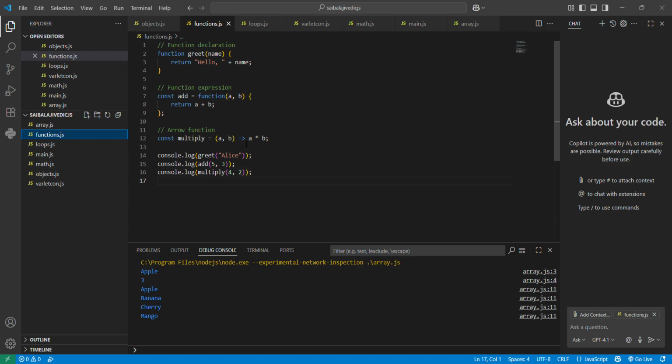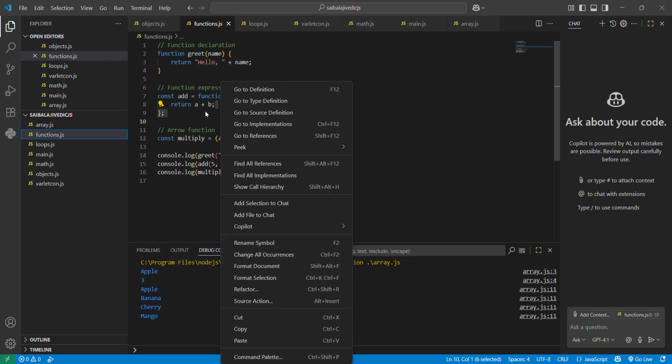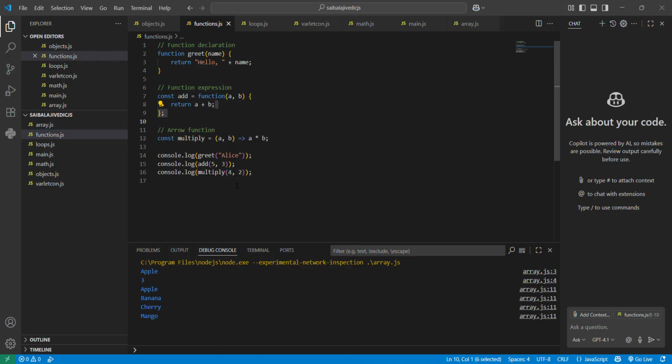Same I wrote for the multiplication. So when I pass greet Alice, it will go here and return hello Alice. When I pass 5, 3, it will return 8 and 8, since 5 plus 3 is 8 and 4 twos are 8. So let us verify the output. See here, hello Alice and 8. So this is the function. Functions are reusable blocks of code. They can take any number of input parameters and return output.